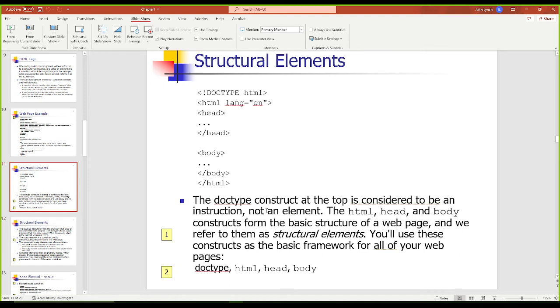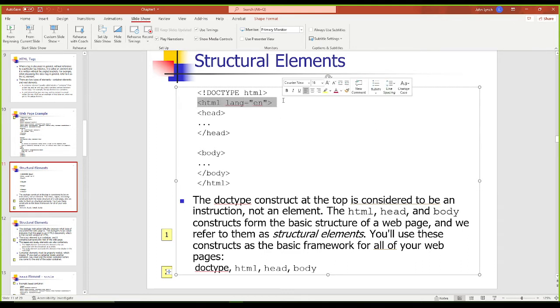Oh, I guess I should read the PowerPoint there. The doc type is an instruction. And again, your HTML head and body are going to be the basis of any web page. There's a little bit more here. We didn't use it just yet.